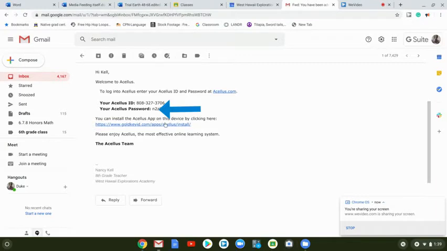Some devices will take the app, but you do not need the app. And I suggest going to acellus.com and signing in and seeing if it works without the app first.